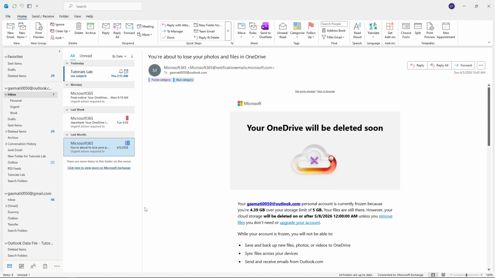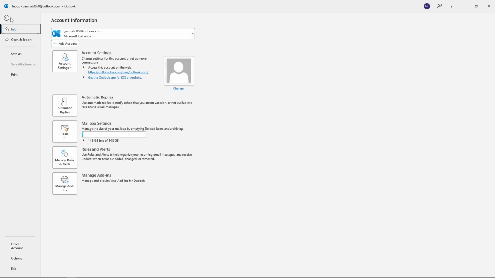Once your email has loaded, navigate to the File menu located at the top part of your screen where all your tools and menus are positioned. Click on the File tab to open the menu. This is where you'll access the core settings that control how Outlook behaves. When the File menu opens, look at the very bottom part of the menu and click on Outlook Options.